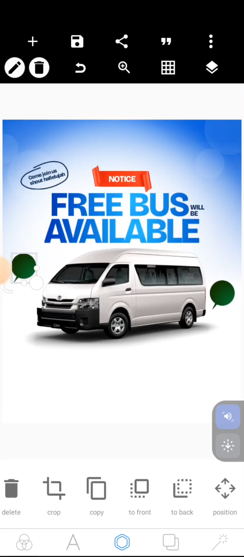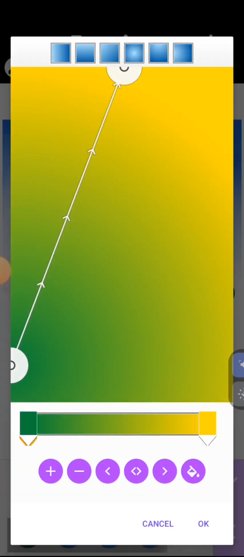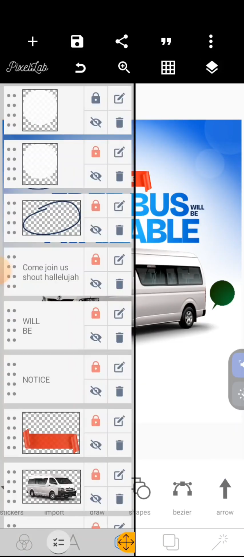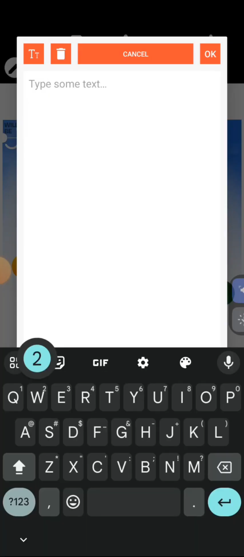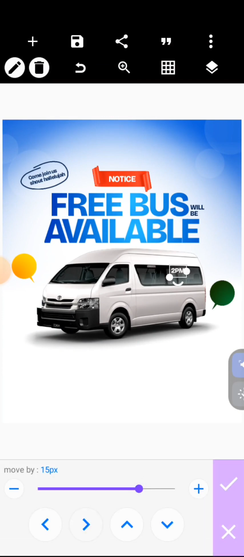Alright, so I'm going to make a copy of this and change the color style to a yellowish gradient. So we have this now. I'm going to use this chat box, call out box, to write the time and the date of the event.